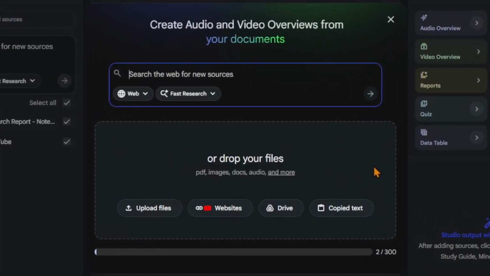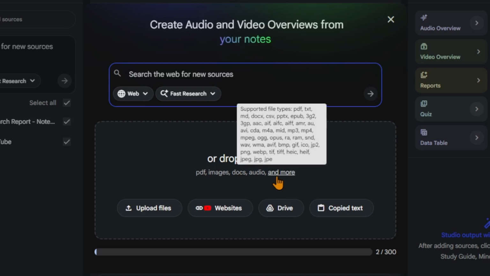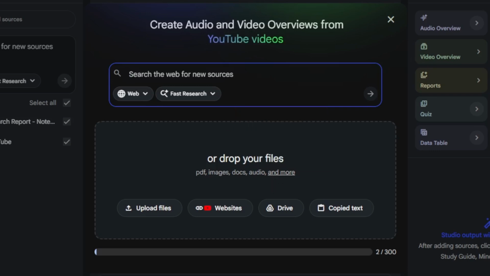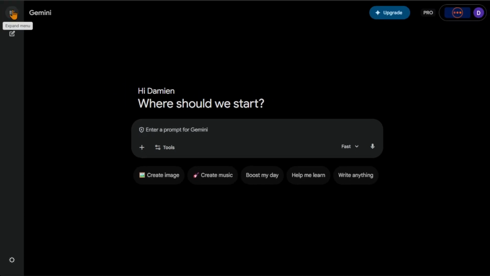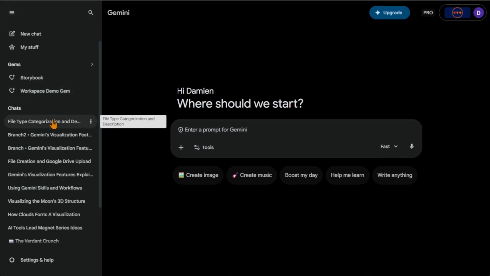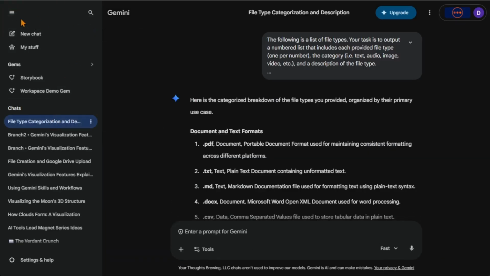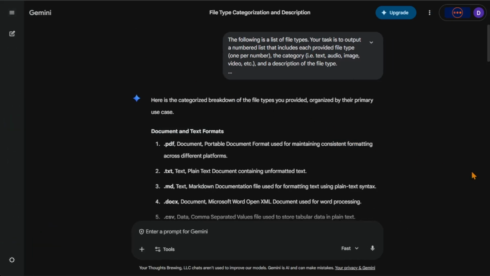And then all the different file types that you can add are actually listed if you hover over this and more, and it gives you this little pop-up. If you're not really a tech person and you see all that, that might not make a ton of sense. So what I did was I took that list and put it in Gemini just to give a nice clean list of what's supported here.